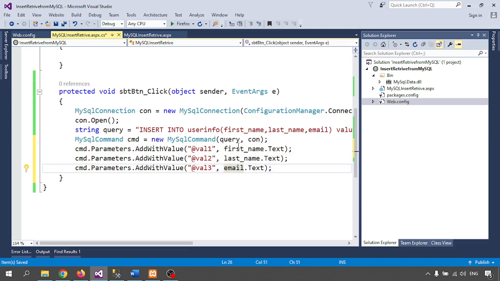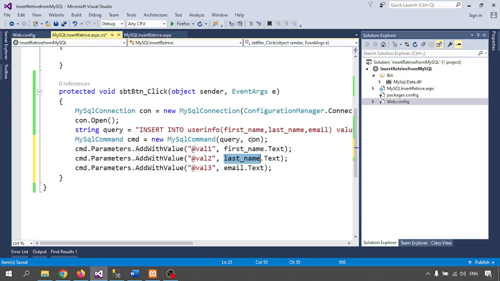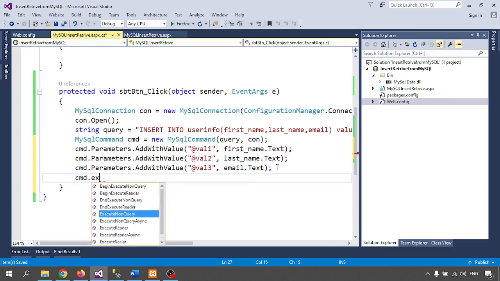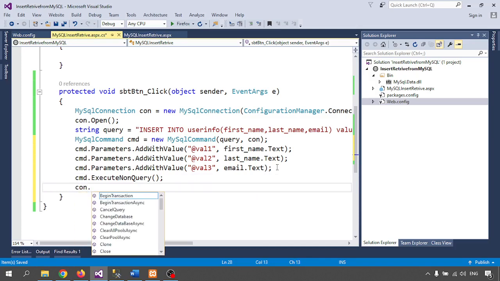So this ID should be equal to your text box ID. This is first name, last name, email. These are the IDs, and this should be equal to this ID. So all the parameters are set. Now I am going to execute this, ExecuteNonQuery. So execution is completed. Now I am going to close the connection.